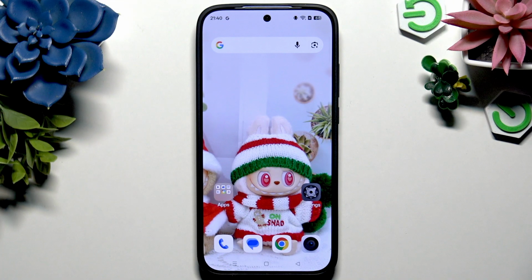In front of me is REALME GT8 Pro, and today I would like to show you how you can operate apps permissions.